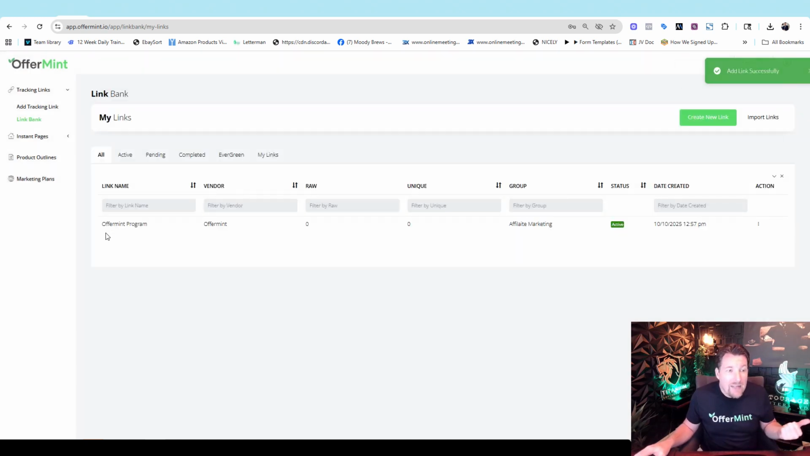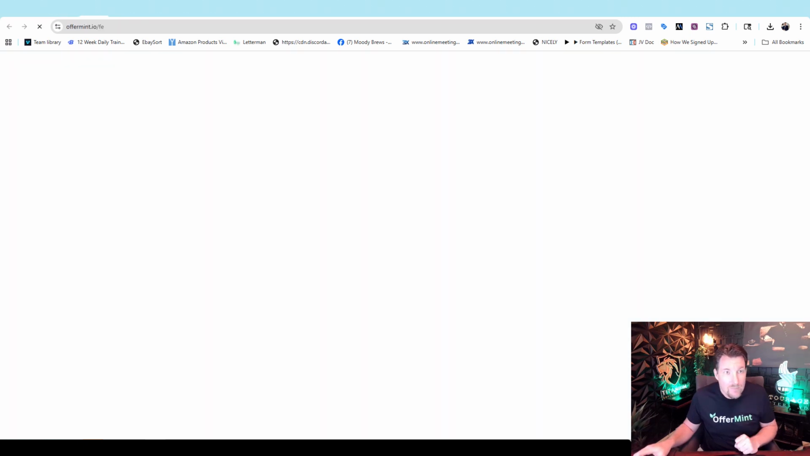Now that we've done that, you see that there is this link right here. And so I can now see the link name, I can see the vendor, I can see how many clicks it's got, if they're unique clicks, I can see the group that it's in, I can see the status, I can see when it was created. So if we come over here, if we did everything right, we could go ahead and click on Go to Link.